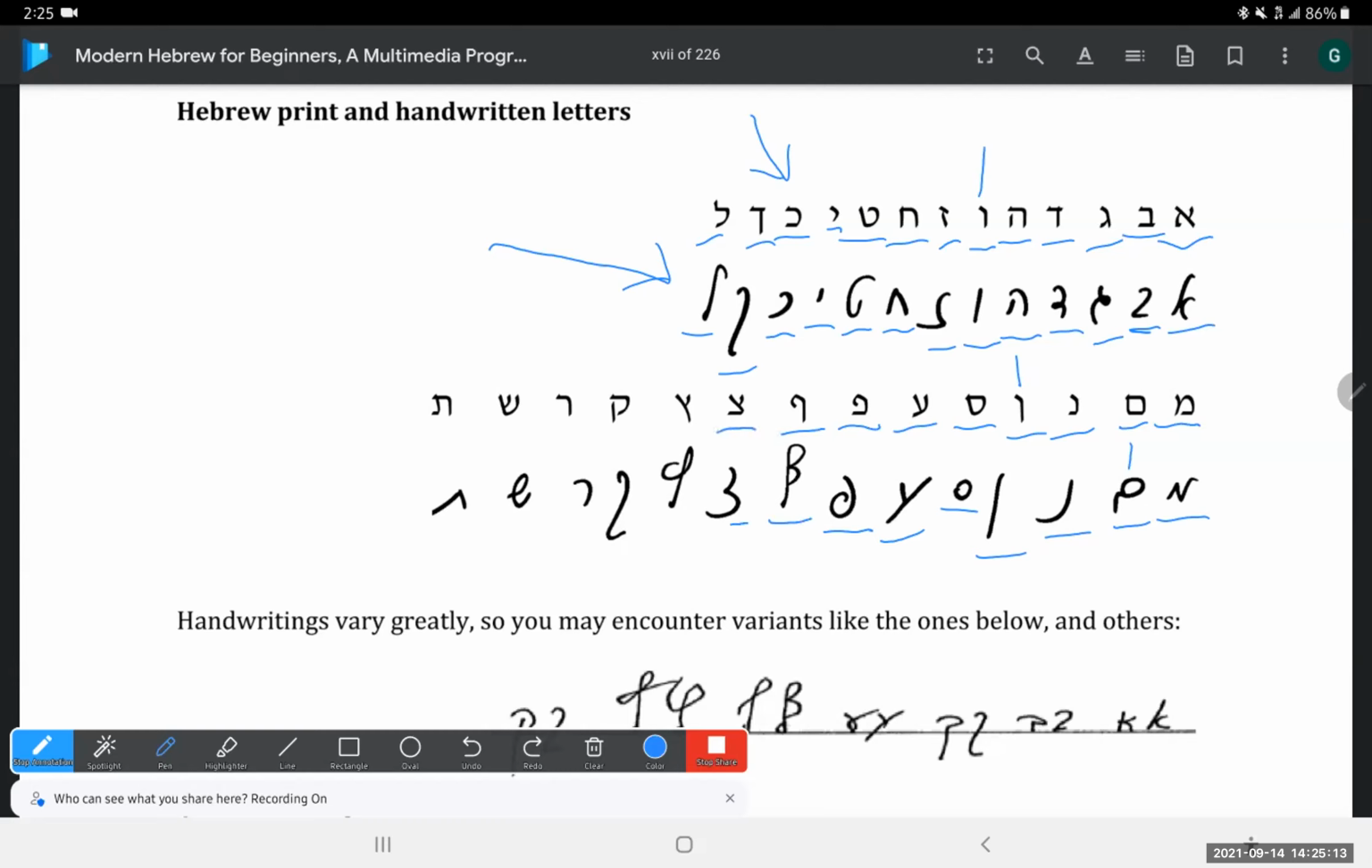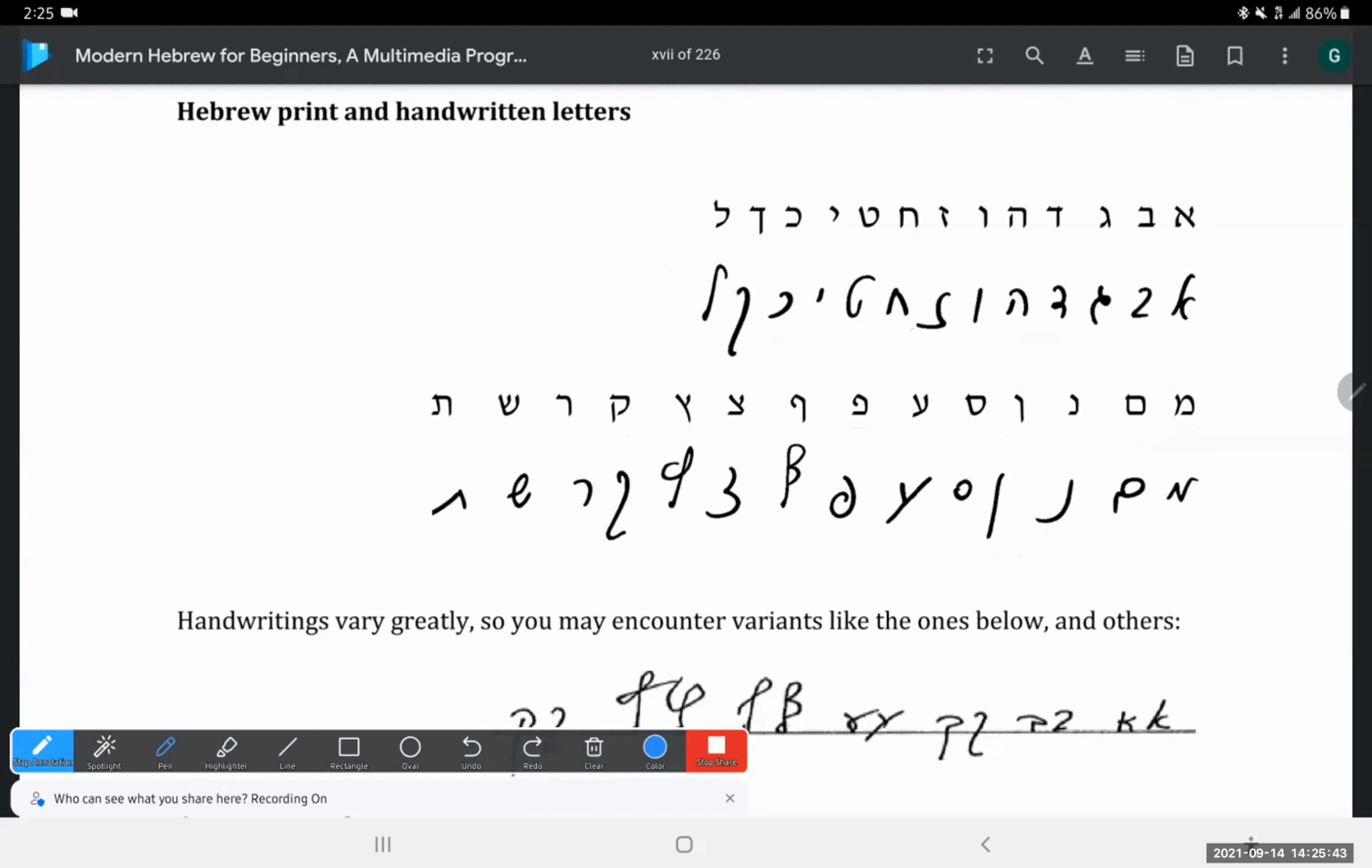Tsadi in cursive. I don't know. Not very close. Tsadi, this looks awful. I mean, it looks almost like scribbles, doesn't it? Tsadi sofit. Kof. Here's a kof. Reish. They look similar. Shin. Look at that. Looks like an E for shin. That's amazing. Tav, the cursive tav. Look at that. It's hardly recognizable, isn't it, between block and cursive.